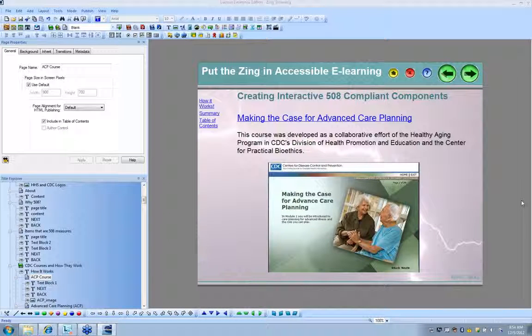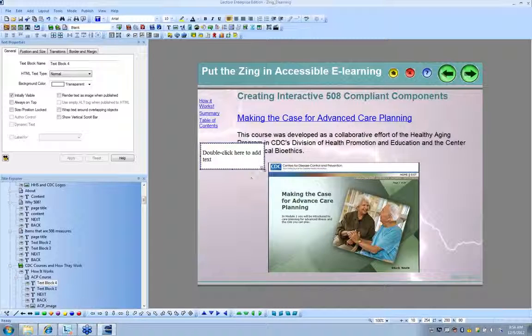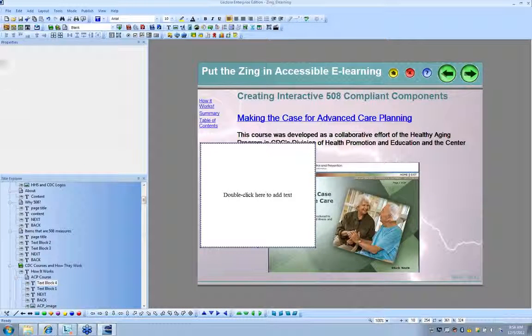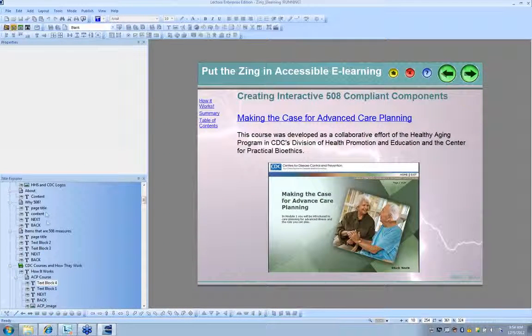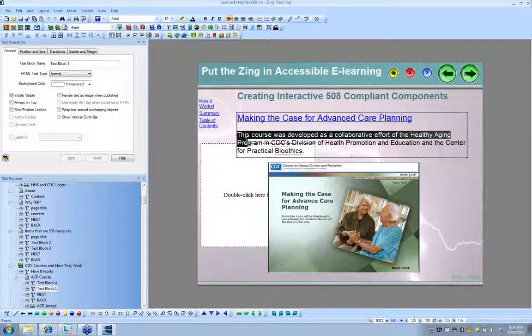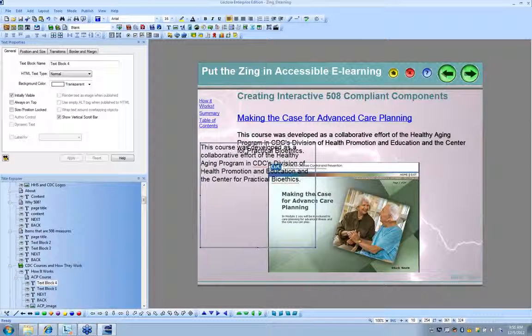Is there a way to use text scroll bars on the screen? Actually, I do believe there is. If you have a text box here, you can click this box right here, and it should say Show Vertical Scroll Bar, and then you have your text in there. I should put text in there first, shouldn't I? Let's see. There we go.